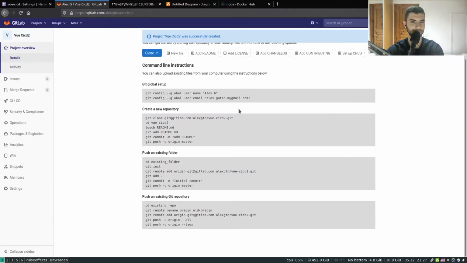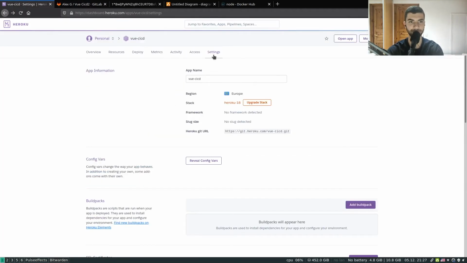Okay, so in order to get those environmental variables, let's go to Heroku. This is the sample app that I've created on Heroku, and this is, by the way, the Heroku Git URL where I want to push. It's available if you go to your app under the settings page. Here's the Heroku Git URL where I want to push, and basically I need the Heroku user, which by default is just called Heroku, and the Heroku API key.